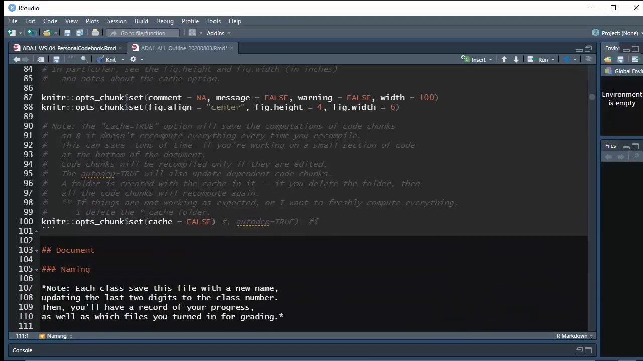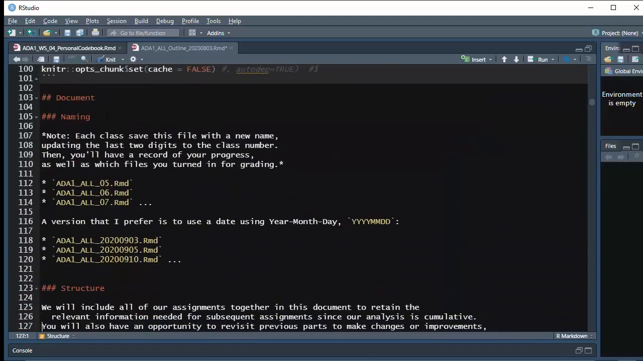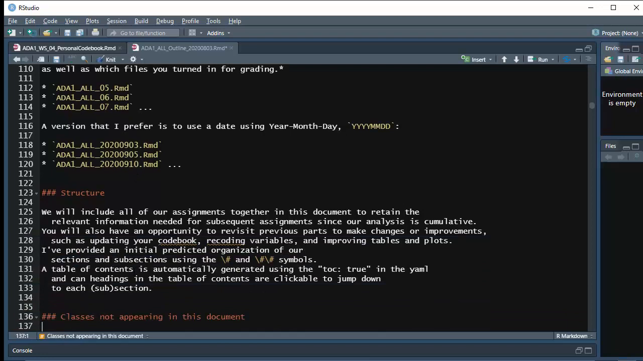All right. I've got some of my naming conventions here. That's what I did at the beginning. I put the date in the file name, and I've structured the document to include all of our assignments here.